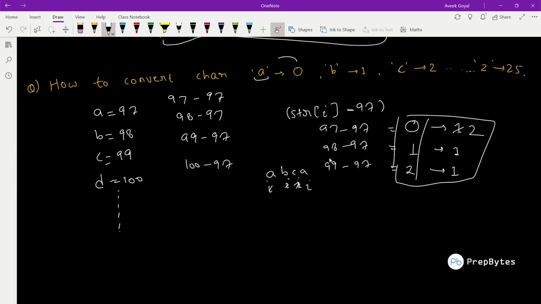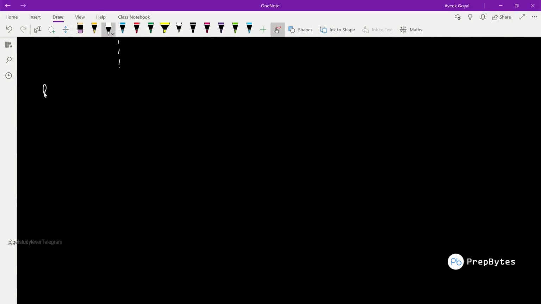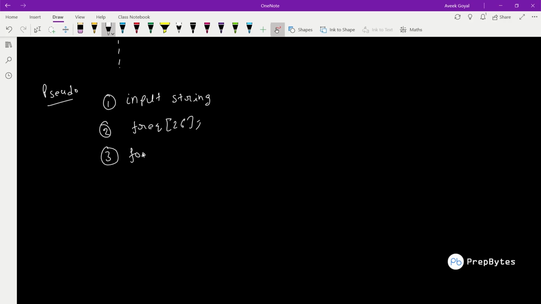Okay, so let's now write a simple pseudocode for our program. It's a very simple pseudocode. First step is taking the input of our string. Next step is declaring a frequency or a count array of size 26. Now we have to fill this array. How we will fill this array is for i equal to 0 till i less than our string dot length, and i plus plus.